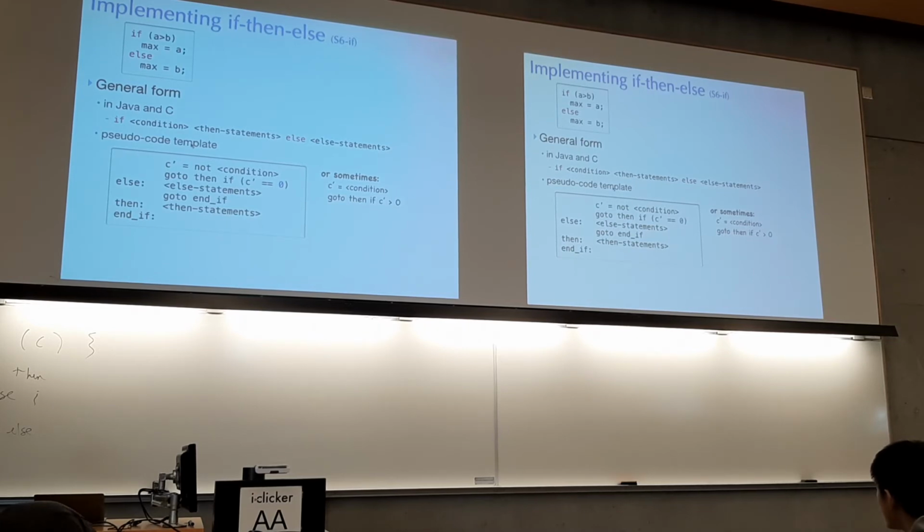Anybody see what's going on here? Why is else first a little bit more efficient? Who thinks they see it? Is it because else has to compute two lines instead of just one for then?